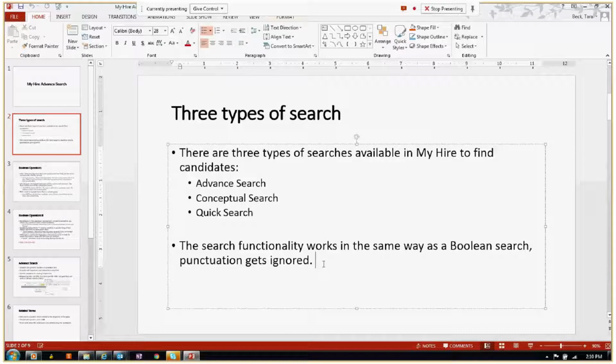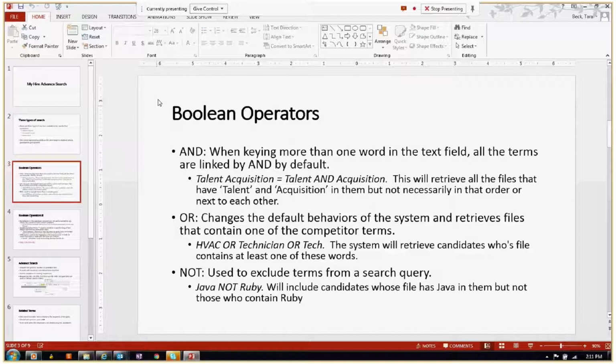One thing to note, and we'll do a little bit of a refresher for Boolean operators, is that MyHire works under the Boolean search function. So if we think about using operators like and, or, not, that's what will work in MyHire. The more familiar you are with Boolean search strings, the more effective your searches will be within the system.